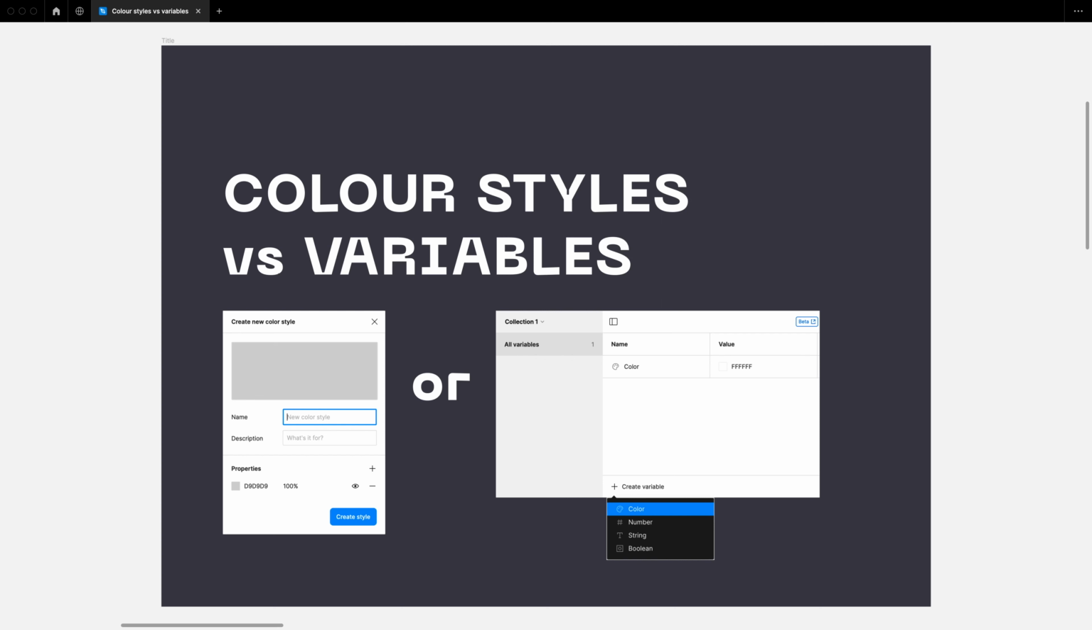Today I want to talk about the difference between color styles and variables and when you should use one over the other. Even though they appear to do quite similar things, we need to use both styles and variables together to unlock the full potential of our designs. So let's get into their comparisons.